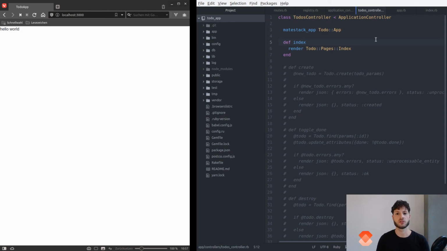Hi, I'm Jonas from matestack, and I want to show you how you can easily create reactive UIs in pure Ruby on top of your Rails applications. So we're going to jump right into some code here. If you're more interested in some theory, just check out docs.matestack.io.